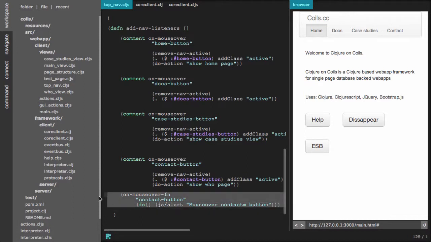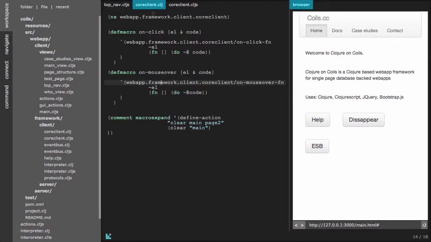So to get rid of this function part, let's comment this out. Now we'll use the macro here, on mouse over here. And here you can see that's here, and it's def macro. So we pass in an element and one or more lines of code, and then we add the fn behind the scenes.